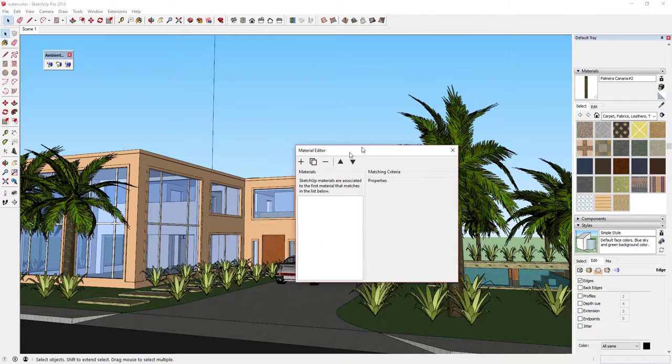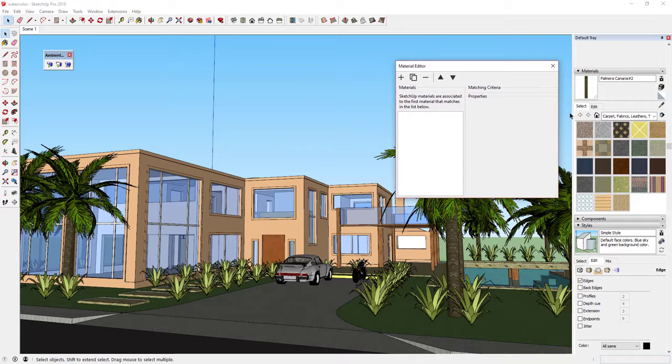This will pop up a window that you can use to set up the material criteria in Ambient Occlusion. Let's use this example model to demonstrate the changes that can be made to materials using the material editor. You can download this model at the link in the notes below.